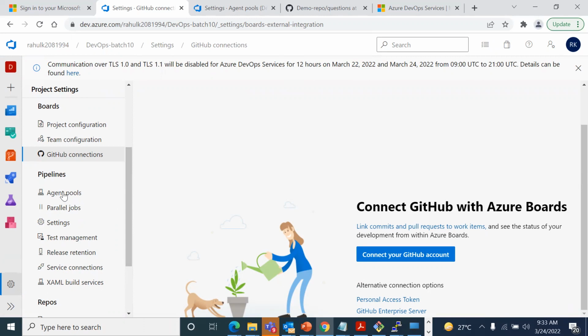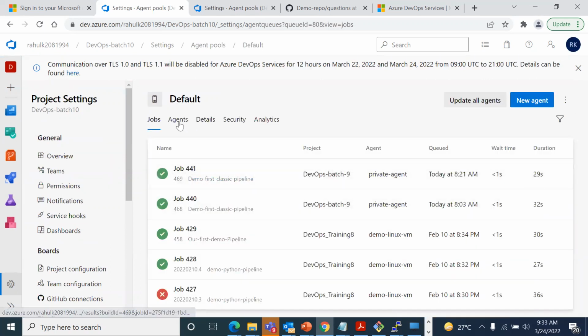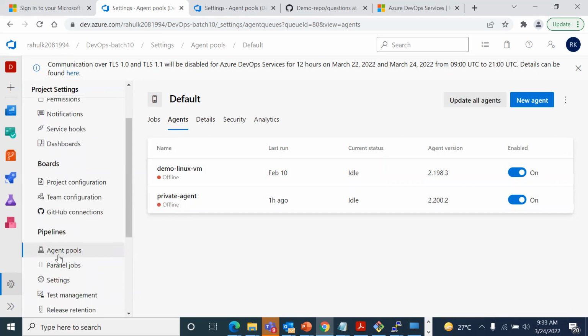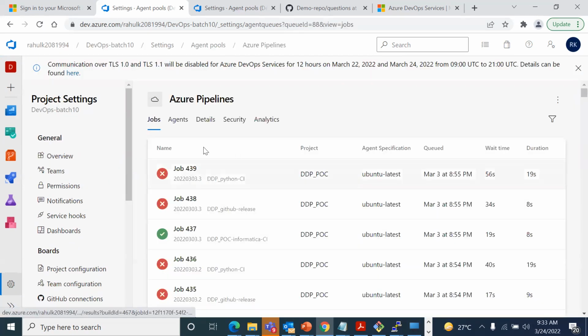If you see this agent pool, we have this default. If we go inside, this is the agent. Now the agent is offline, and we need to understand how we can add it. If you have any VM and you want to add that as an agent, we'll see how we can add the private agent. And if we go back, we have the cloud hosted agent also. I'll see the agent details in detail.